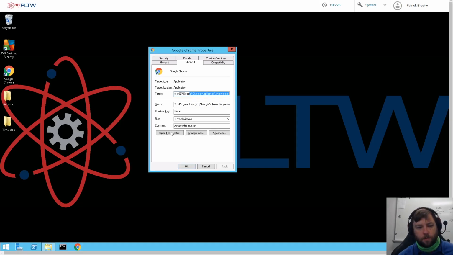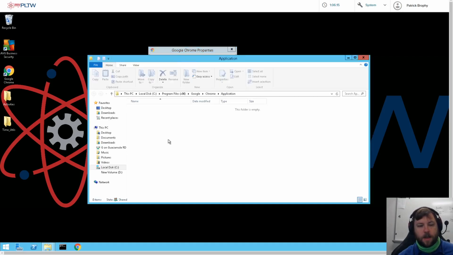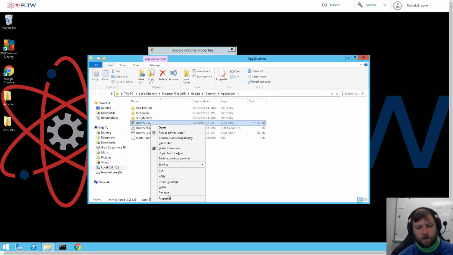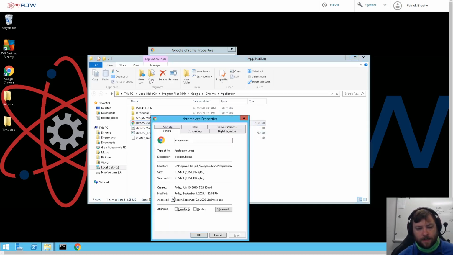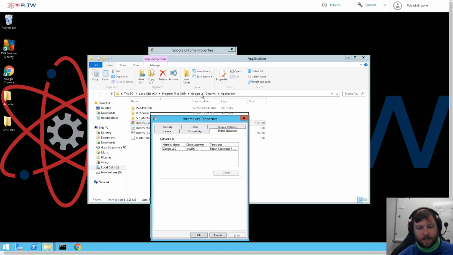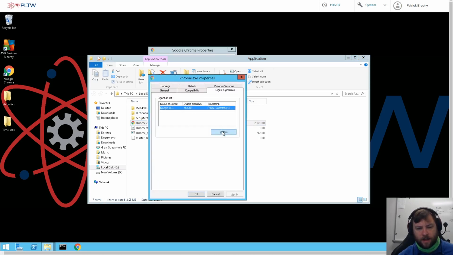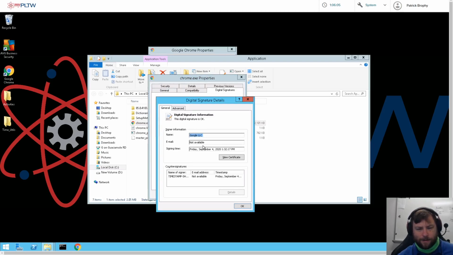And we're going to do Chrome's digital signature. Same thing. So open the file location, right-click Chrome EXE, and then we can check its digital signatures. It's only got one as well. Well, these are all implying there's two. Okay, digital signature is okay. I mean, Windows has it as valid.